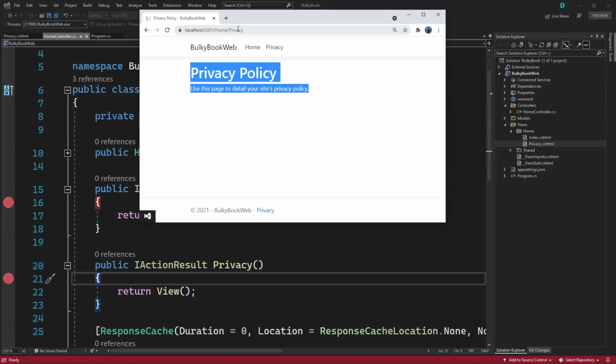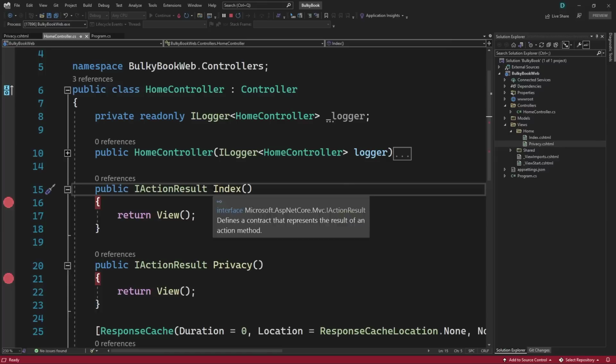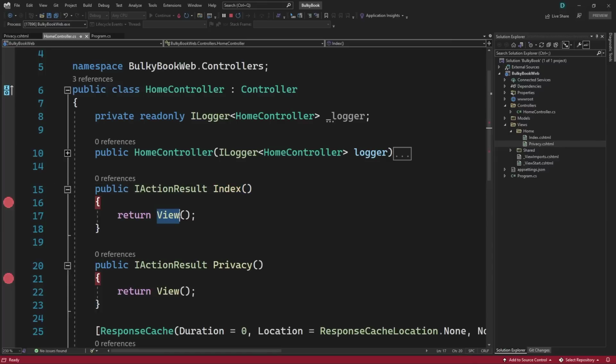Based on the URL, you have to define the controller name and action name. It goes to the controller, finds out that action method, and it returns a view based on the view that you have defined inside the views folder.